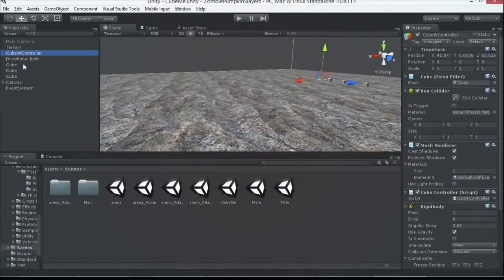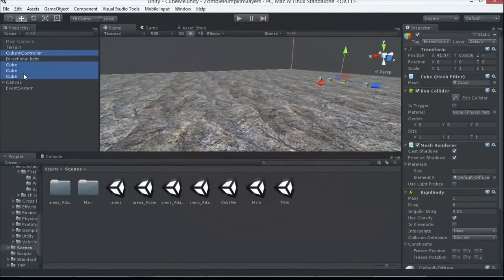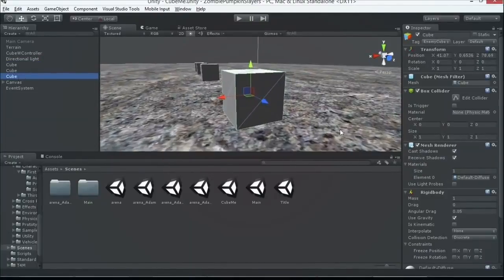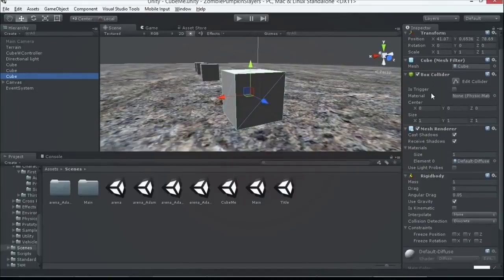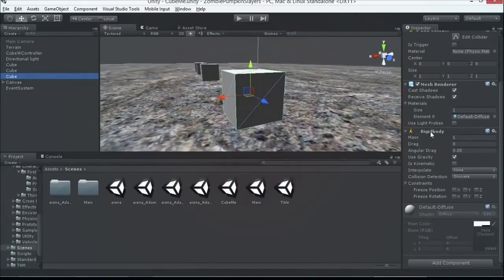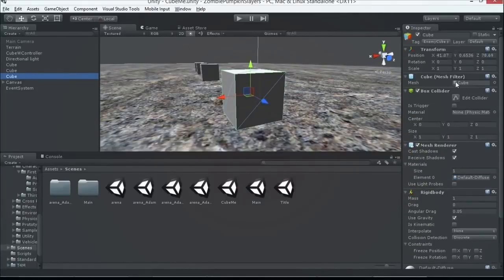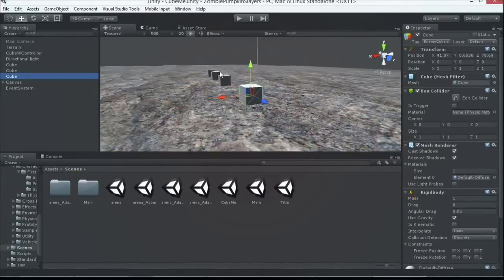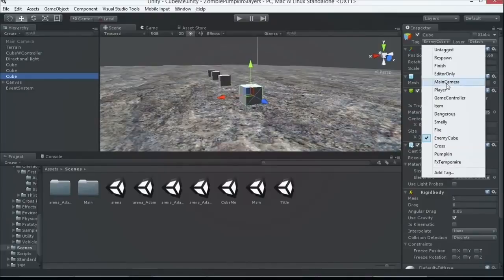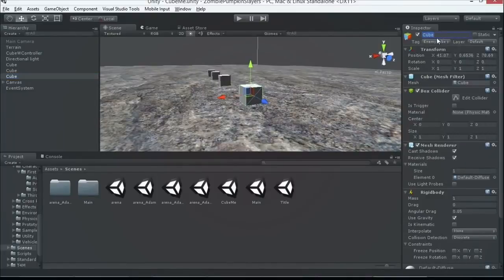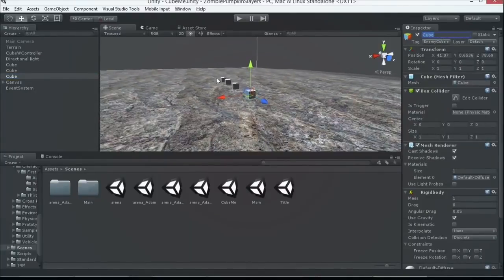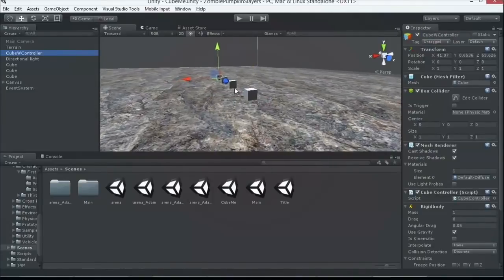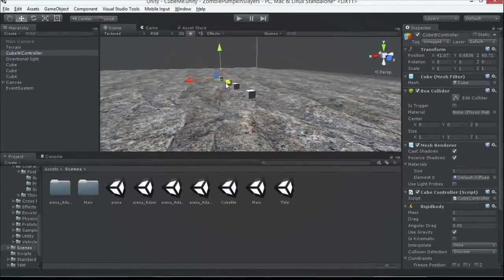I have a few awesome cubes. And what I've done with these cubes is they have a box collider, which is there by default. I've added a rigid body to each of these cubes. And in the first session, I mentioned tag. It was simply a way to assign a text string to an object. I tagged them as enemy cube, and we'll see why we do that in a second. And then I have a cube with controller. So this is the special guy right here.